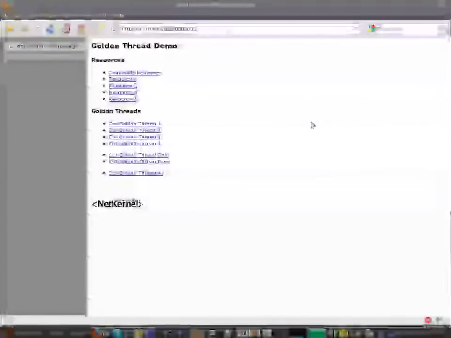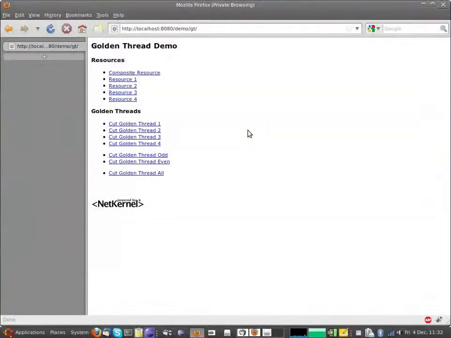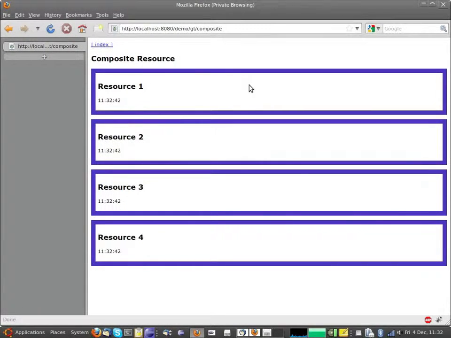Okay, let's put it into practice and show a real demonstration. What we've got here is a web application, and it's dynamically generated from some back-end processes and scripts, which we'll get into as we need to. What we have is a composite resource. This resource has an identifier. Here it's got a URL.